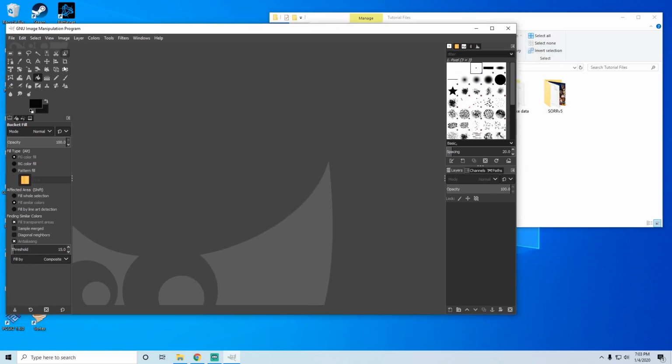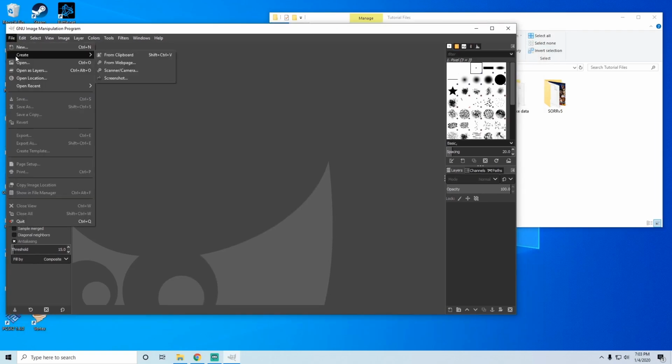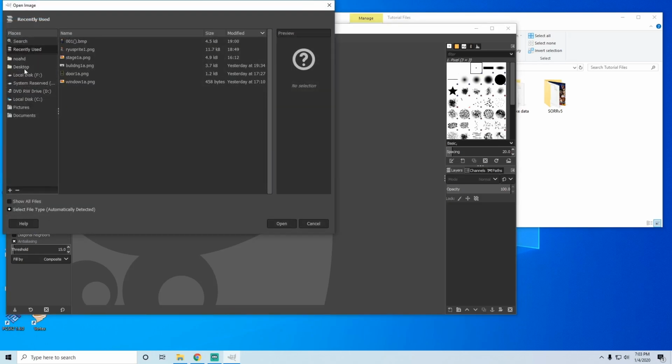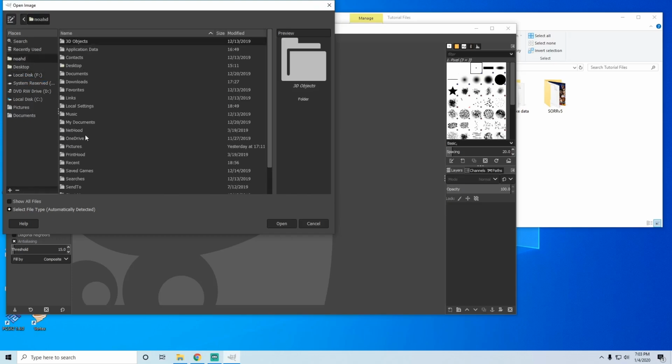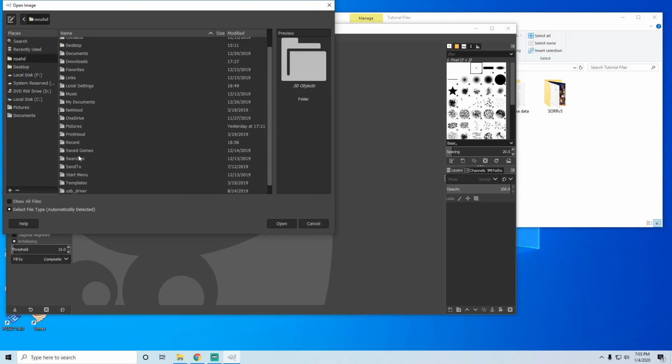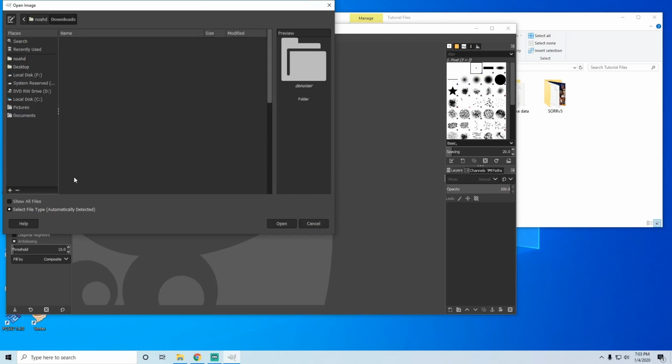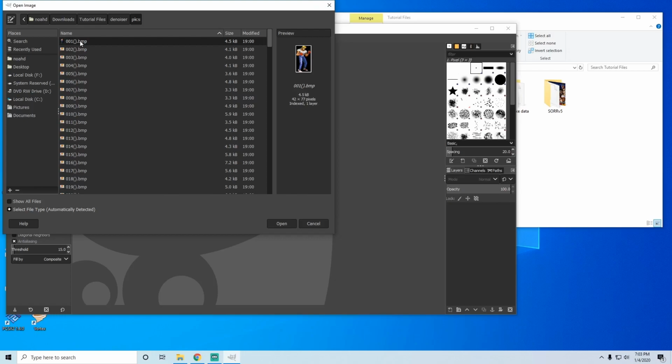Once you open that up, you're going to want to open an image file, and we got to go to where we have our BMP files. So that would be in downloads and down to tutorial files, and it should be in our denoisers pics folder. So just choose the sprite that you want to edit.